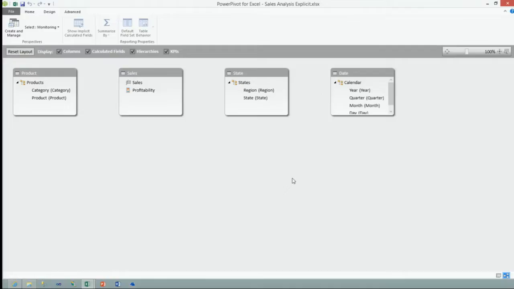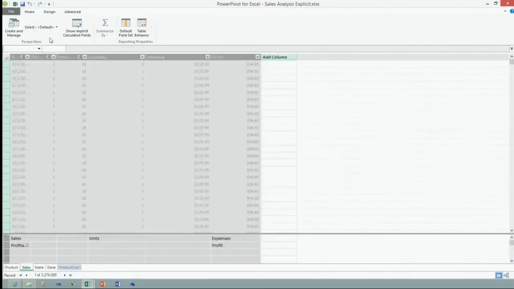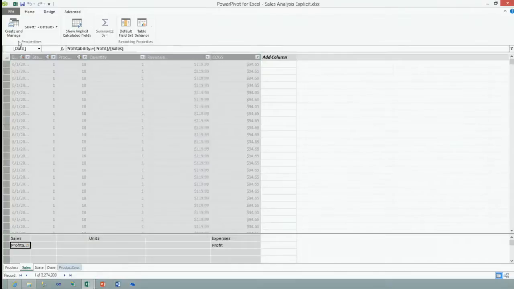We had that in the prior release. What we didn't have in grid view is that this table contains calculated fields, but it can't display them. That's odd. What it should be showing me, it's just the tables. I'm selecting the sales table. I think the problem may have been that I may have had something selected that it didn't like. Let's just select this and try it again.